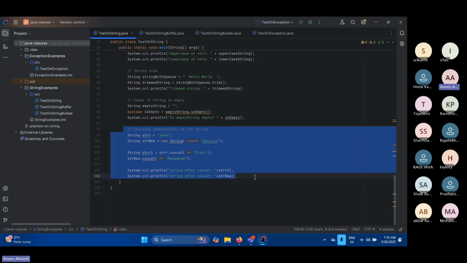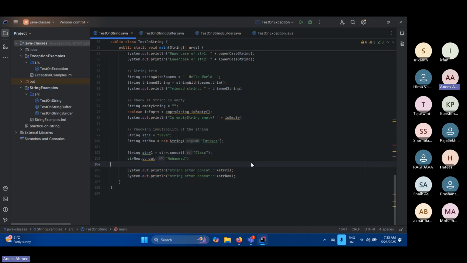So now the last one is a little important. This is checking immutability. I just told you that the string is immutable. So how is the string immutable? See, this is line number 99, string Java, and I have taken it as a variable strr. There is a concat method in string. This is the object created by the string literal. And the second object, line number 100, is created by the new operator. Both are different objects with different content also.